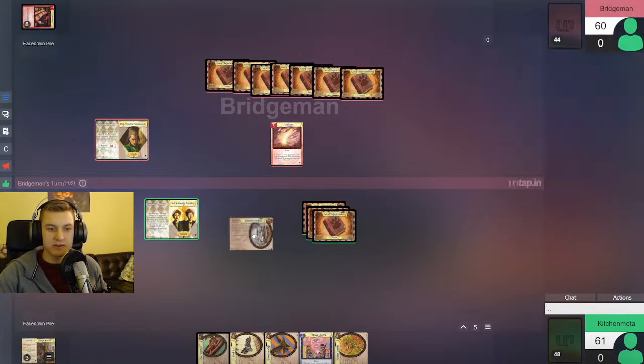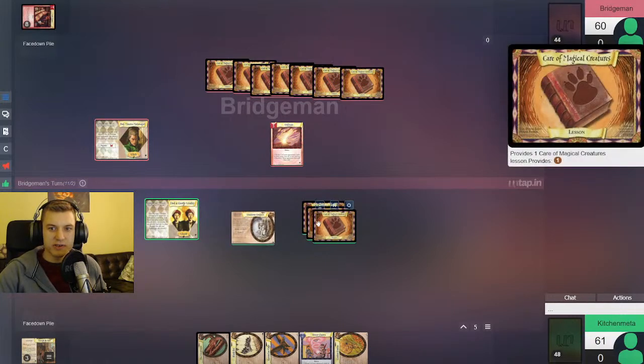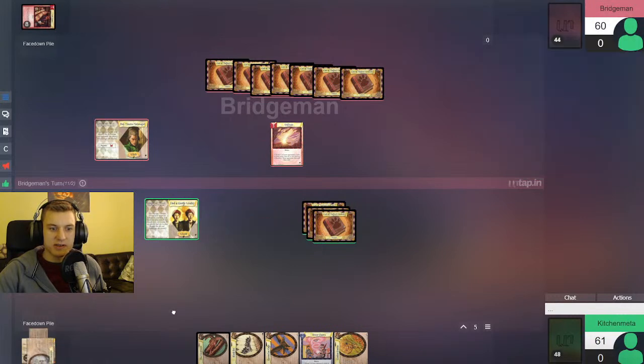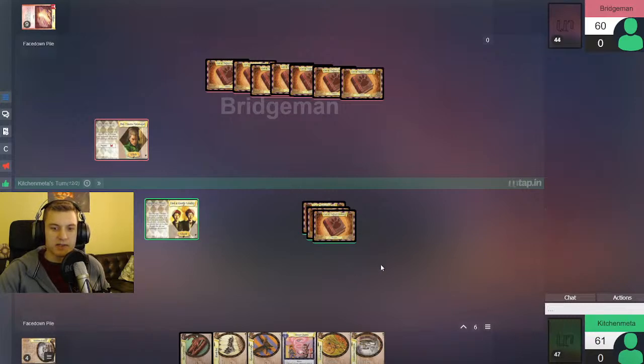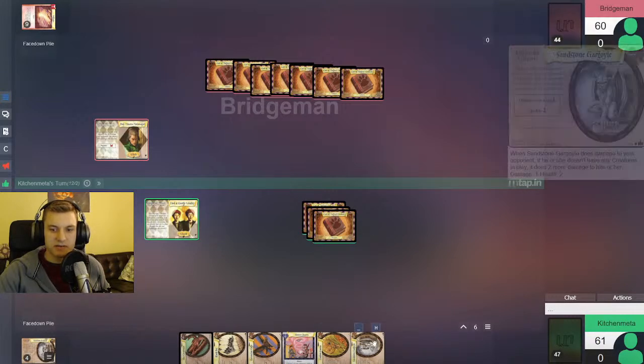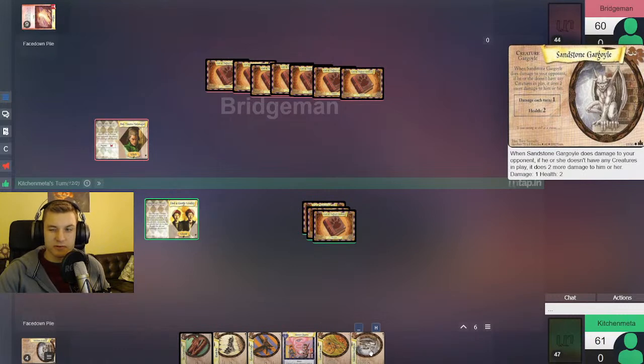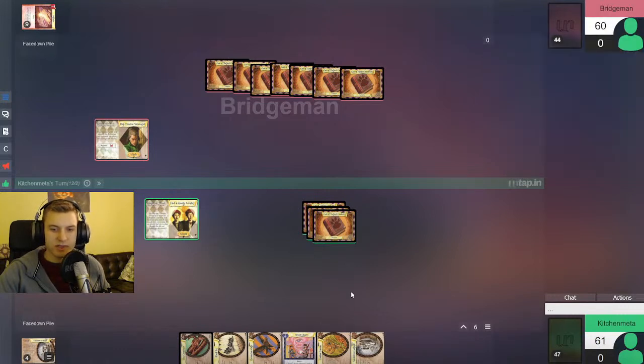the Sandstone Gargoyle. Maybe he should be destroying our lessons, because they are the thing that we need the most right now. And if we draw a lesson now, then we're suddenly in a position where we can start playing stuff again. We didn't draw a lesson, so we can only play the Sandstone Gargoyle in our hand. If we get to 4 power, we can play the other stuff. But now there's only one card we can play.